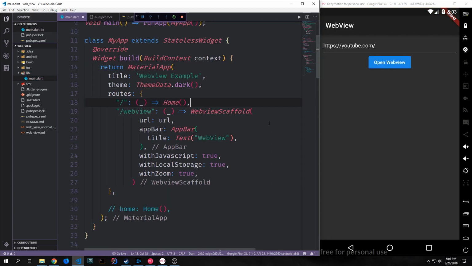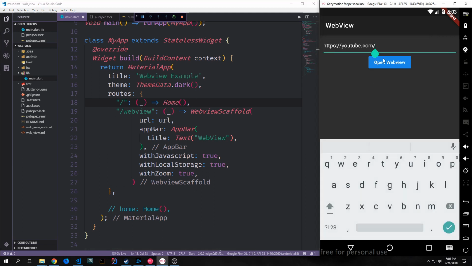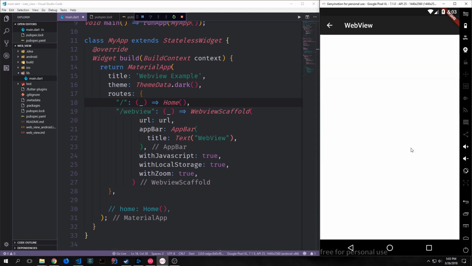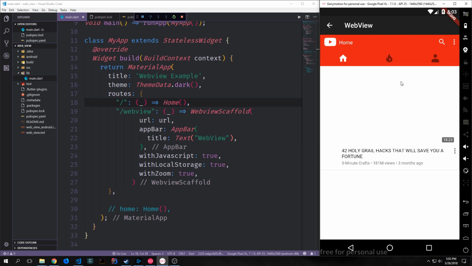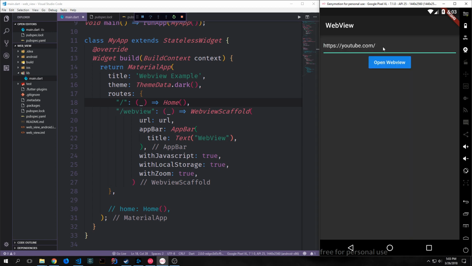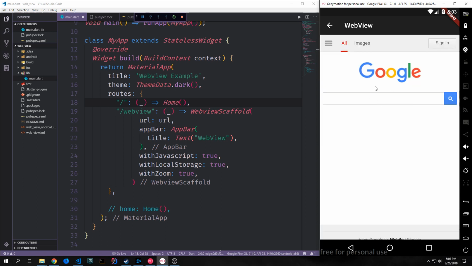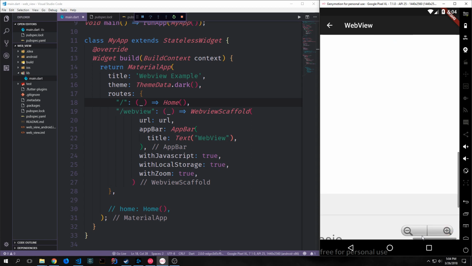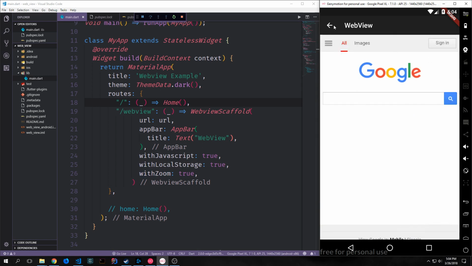With all of that fixed, we now have our input box and we have our button. And if we click our button, you can see it now loads YouTube properly because we have JavaScript enabled. Let's try going to another website. Let's try Google, for instance. You can see we have this zoom widget as well, and that's from this with zoom. It allows us to zoom in and out of the web view. So we can zoom in and out and we can change the way the page looks, which is pretty nice.